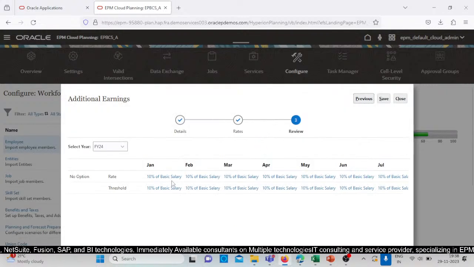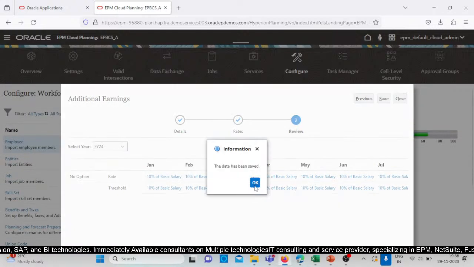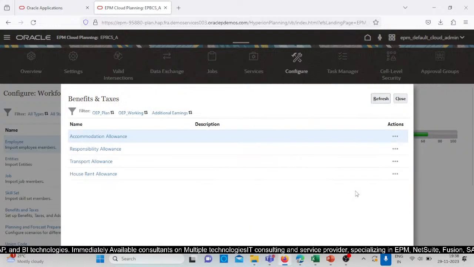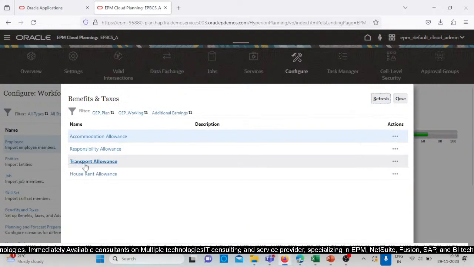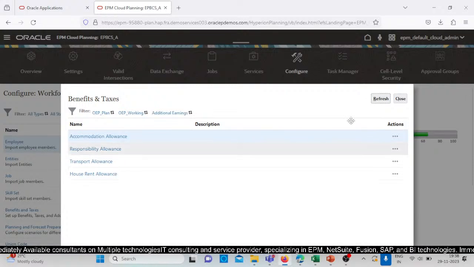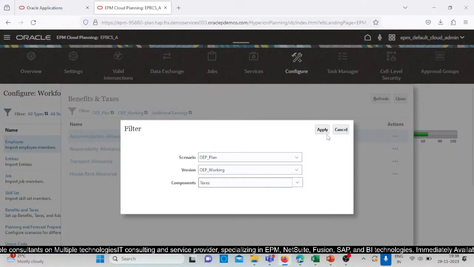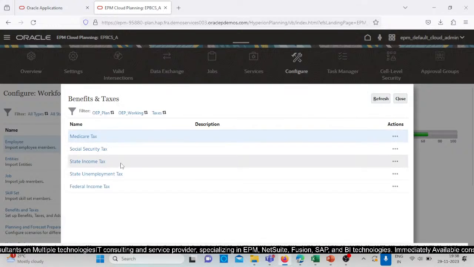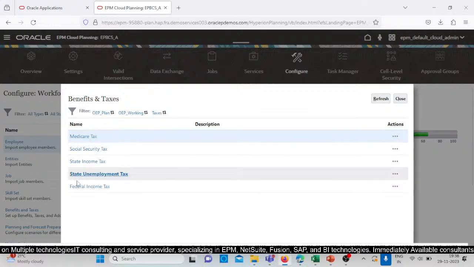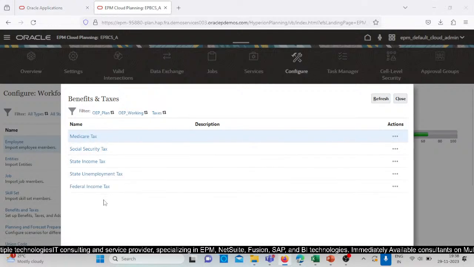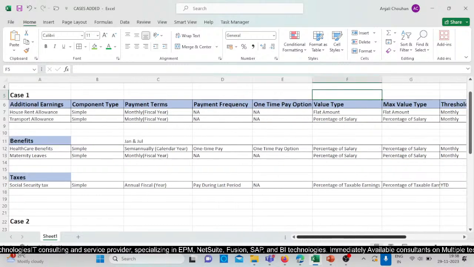You can see 10% of basic salary it is taking. Save and close. So accommodation allowance, responsibility allowance, and here we have added transport and house rent allowance and working on both of these. After doing this, just go to the taxes and apply for the same. You can see these taxes are already available as we have updated the metadata of taxes.